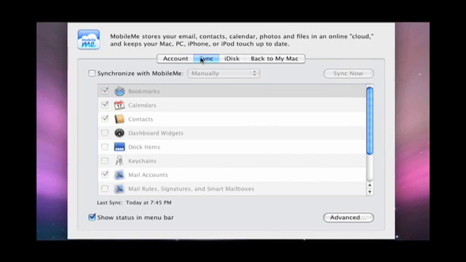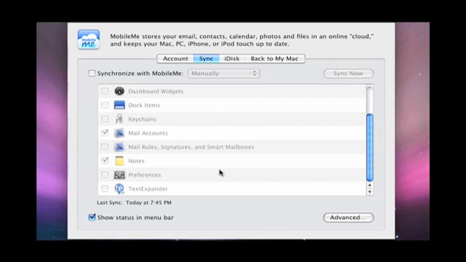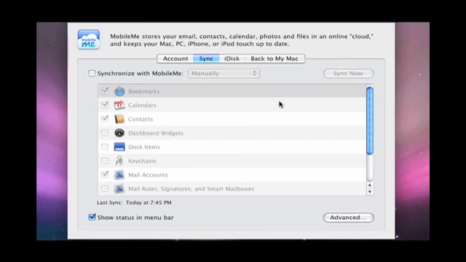So the first button here is Sync. Now, here's all the different things you can synchronize with the cloud. You can synchronize bookmarks, calendars, contacts, dashboard widgets, dock items, keychains, mail accounts, rules, signatures, smart mailboxes, notes, preferences. And as you can see, some third-party applications can take advantage of your synchronization as well, Text Expander being one of them. Now, when you synchronize, basically you're taking this data and saving it up onto their cloud, their server. Certain services are only available on certain things. So bookmarks, for example, is not available on the web portion of MobileMe. It is only going to synchronize between 2 different Macs.